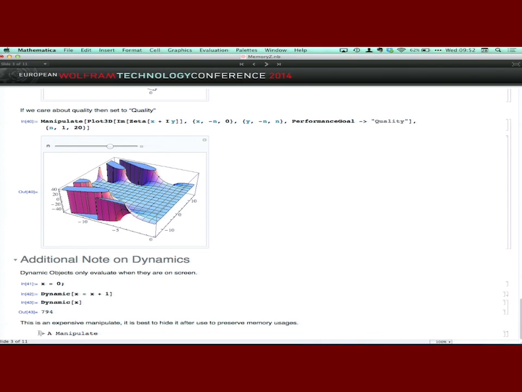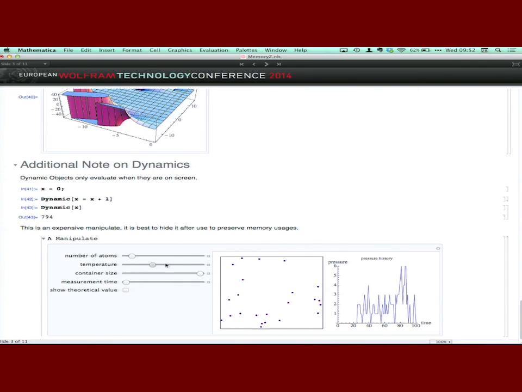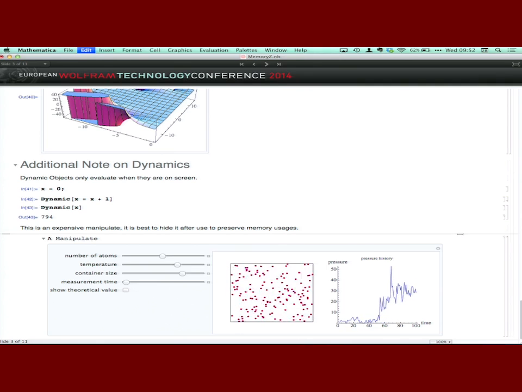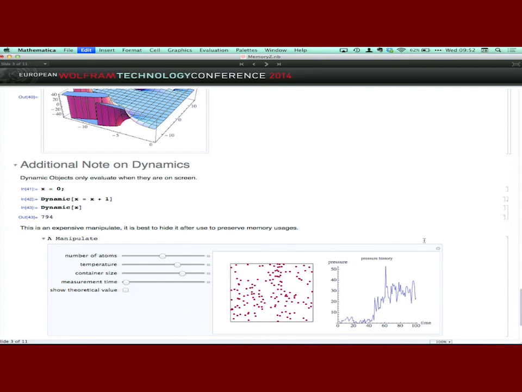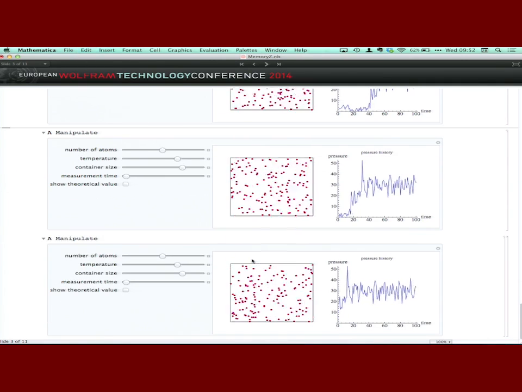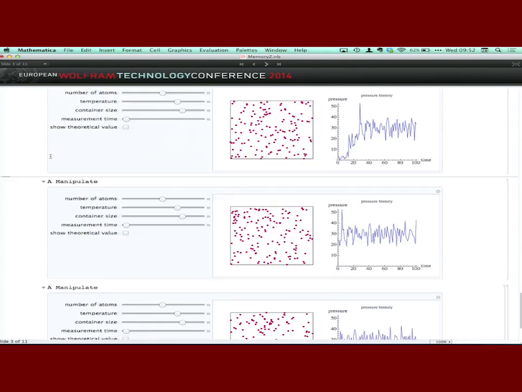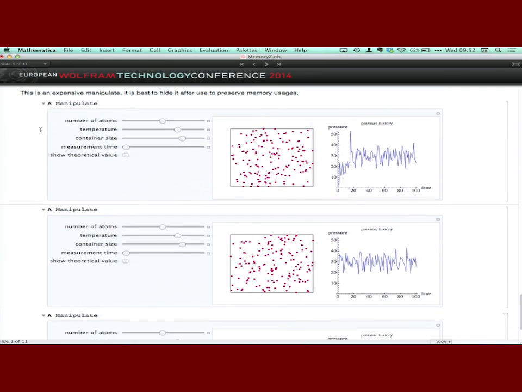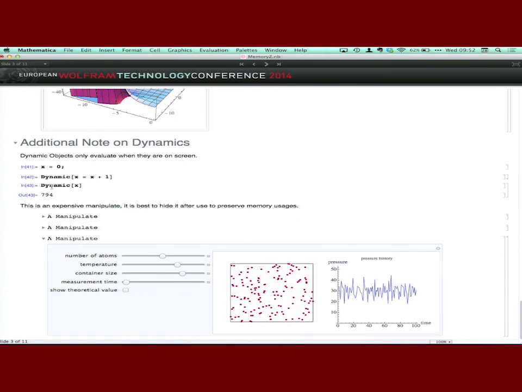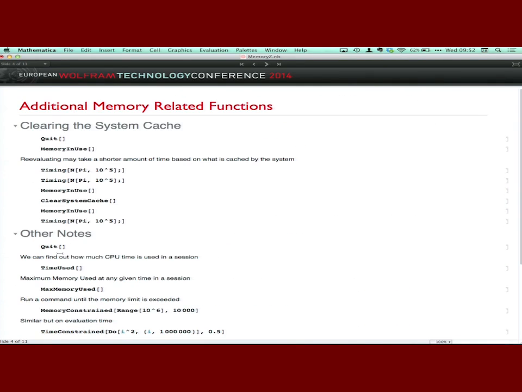Let's say we have this Manipulate, and we can see it's a nice Manipulate. But then if I had a second one, oops, that's quite a few. We can see that it slows down because it's dynamically evaluating all of this stuff at once, or at least whatever's on the screen. So what I can do is start hiding these. And now it's back to normal. So we'll only evaluate when it's on the screen.